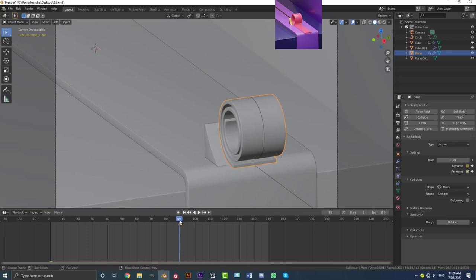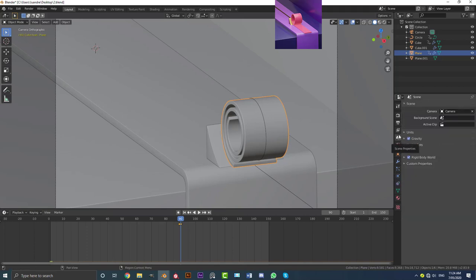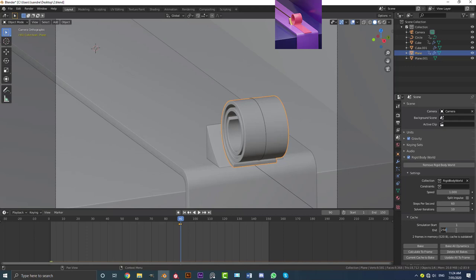Essentially, on frame 89 we have the opposite: no dynamic, but we have animated. And then on frame 90 we have dynamic enabled, but we no longer have animated enabled. With that done, let's go to our settings. Click on this little cone thing here, come down to rigid body world, and then down to our cache. Make sure to set the end value here to 150, so we don't have it running all the way up to 250, which is unnecessary since we only have 150 frames here.